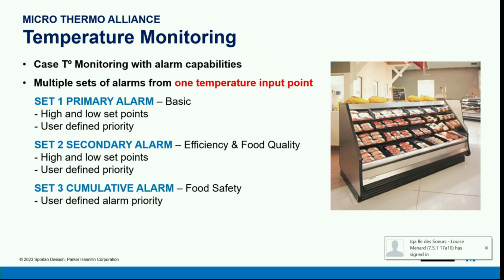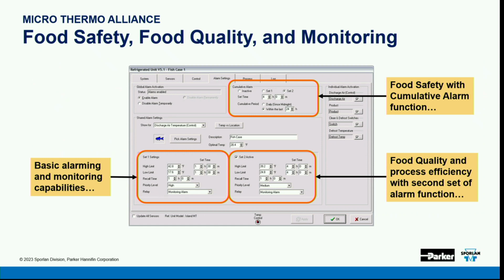All of our controls have the ability, out of one set of temperature probes, to do 3 types of alarm: primary alarm, secondary alarm, cumulative alarm. Here's what the window looks like, and I'm really going to move fast because I want to get to the live site. You can have set 1, which is a wide berth. You can have a separate high, low limit, and a separate alarm period. Set 2 can be tighter.